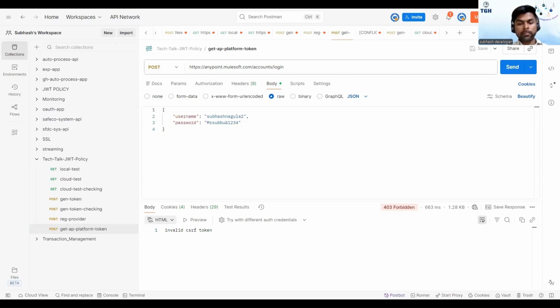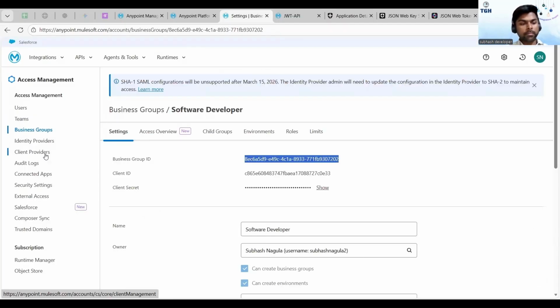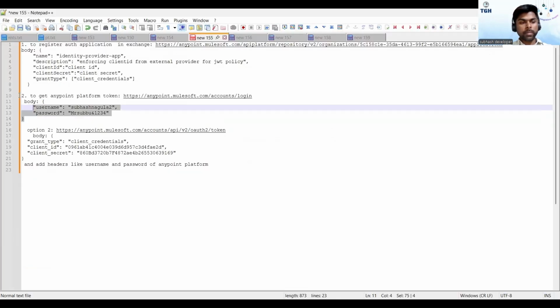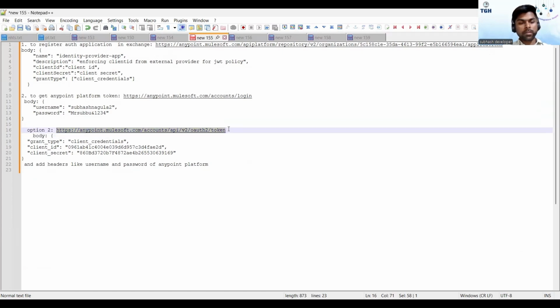A connected app. Here I'm going to create. I have already created one connected app, which is this one. I'm going to use these credentials and I'm going to call another API to get the token of my Anypoint platform. And that API is that URL I am going to show you. Which URL is that? I have already made sure that the second option is the one we are going to use now.